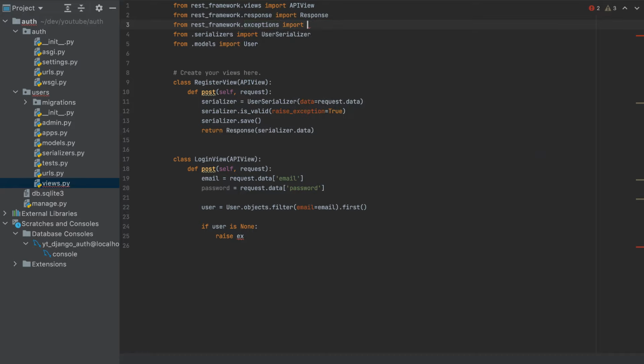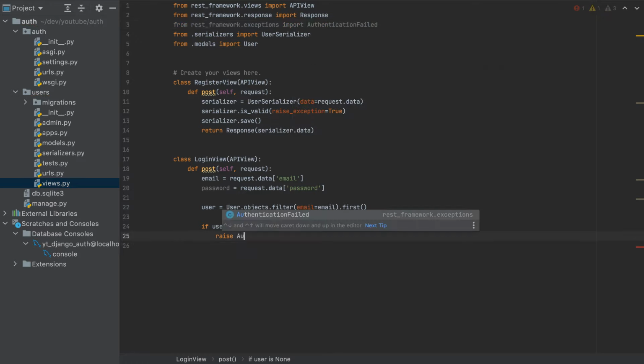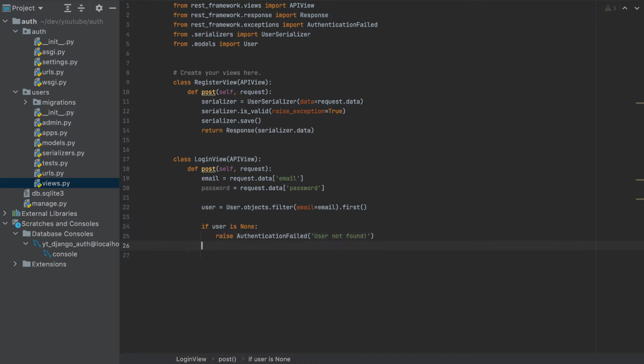So authentication failed. So we'll raise authentication failed. User not found. So if we go to this line, it means that the user is found.